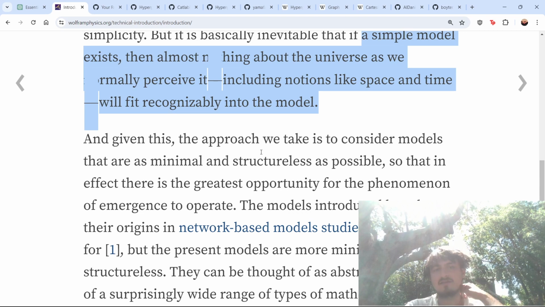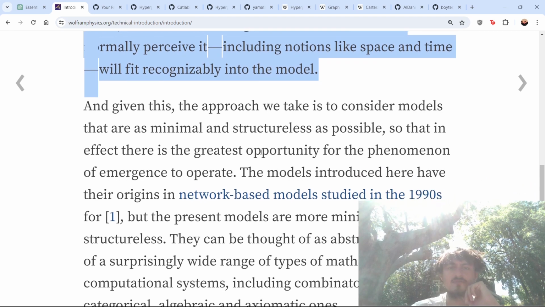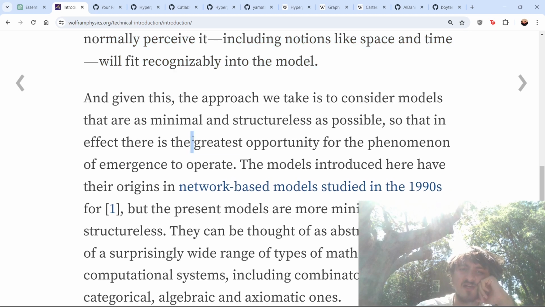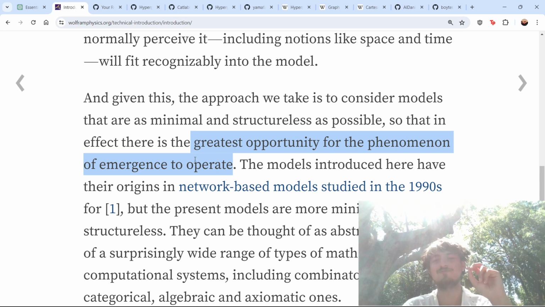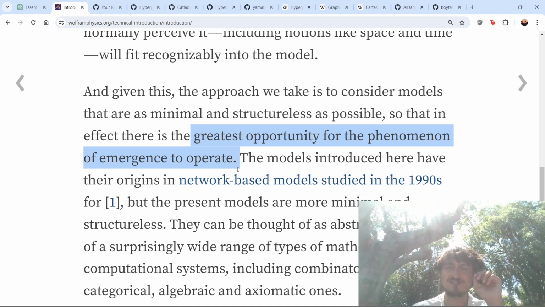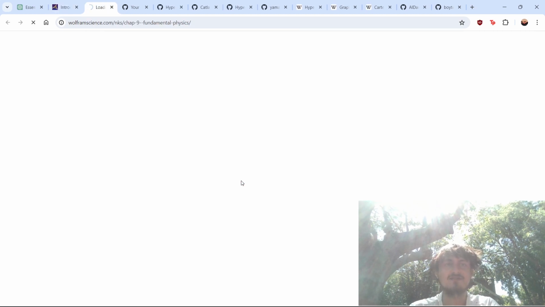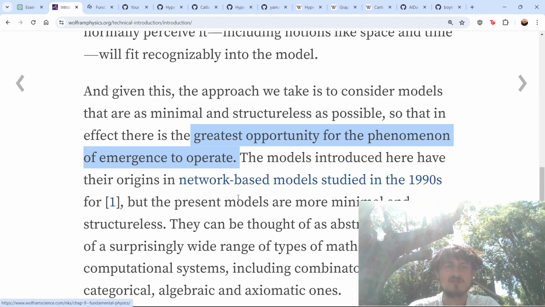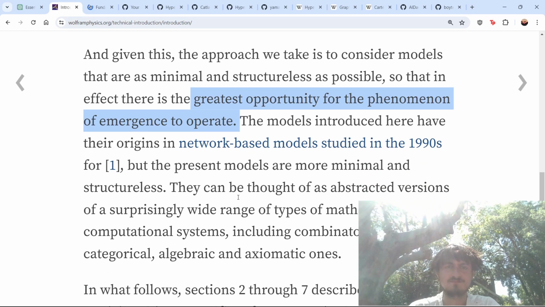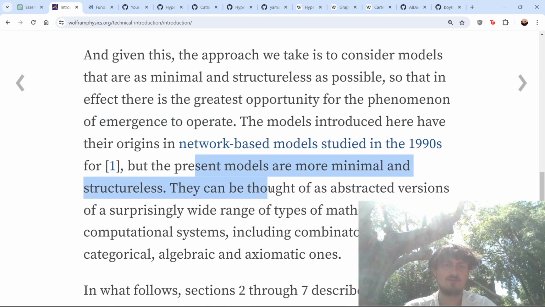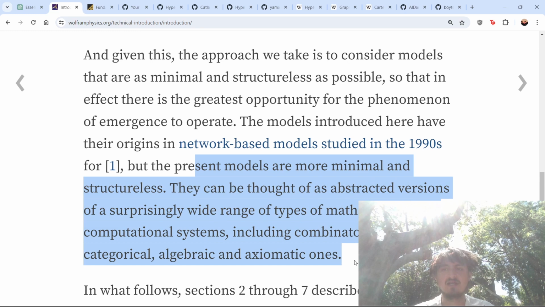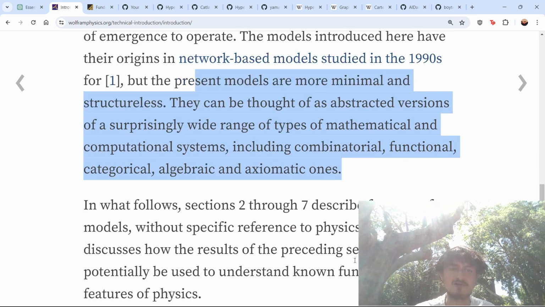And given this, the approach that we take is to consider models that are as minimal and structureless as possible so that, in effect, there's the greatest opportunity for the phenomenon of emergence to operate. Bro, Stephen Wolfram's just on another plane. The models introduced here have their origins in network-based models studied in the 1990s. Okay, that's probably an addendum. But the present models are more minimal and structureless. They can be thought of as abstracted versions of a surprisingly wide range of types of mathematical computational systems, combinatorial, functional, category. Okay, whatever.